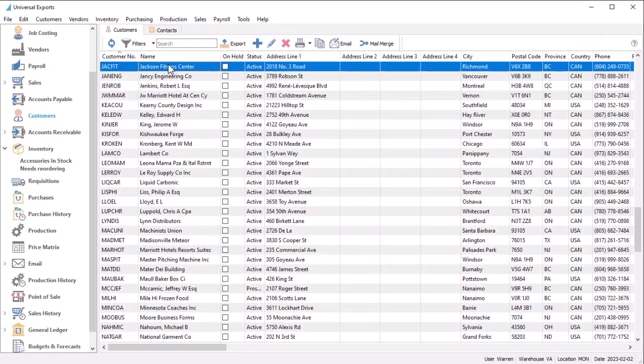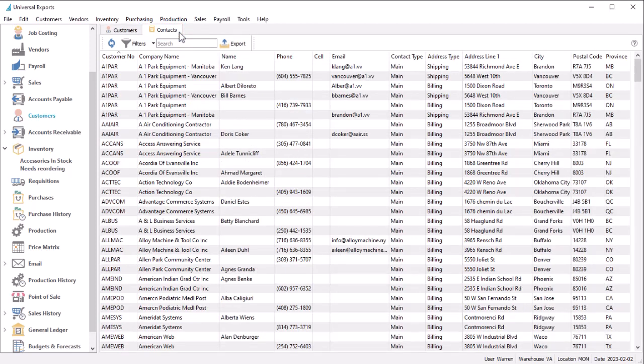Also, the Customers module provides a separate Contacts tab where the entire list of all contacts across all customers and addresses are found. This is a useful place to search for a specific contact by their information, or export the list for use in a mail merge process.